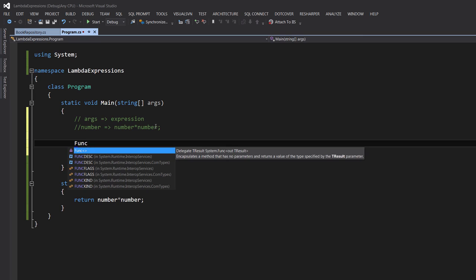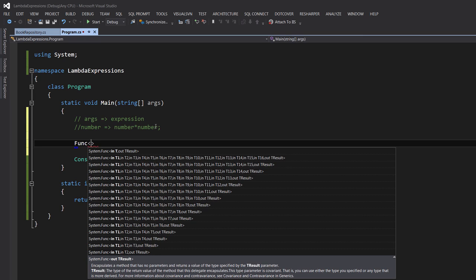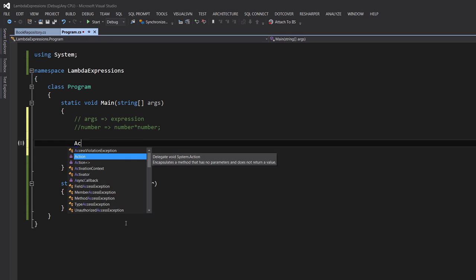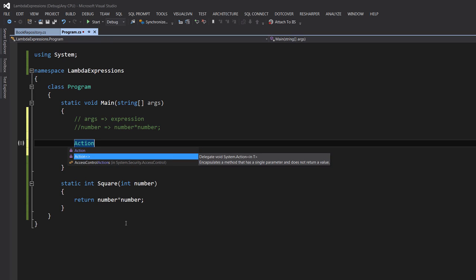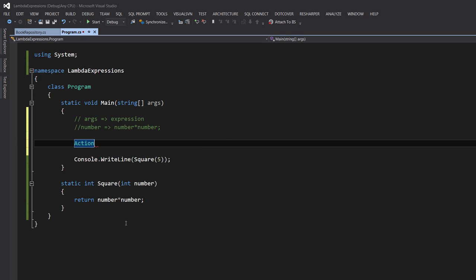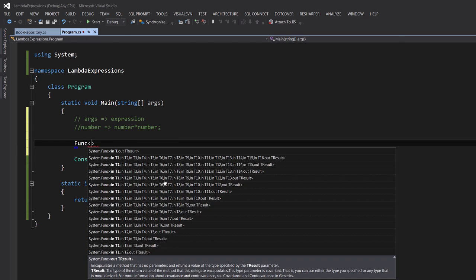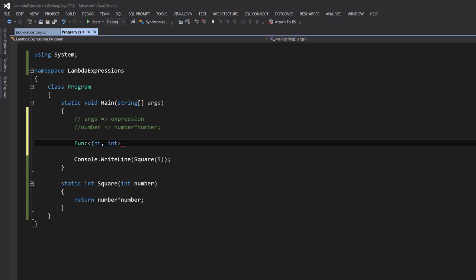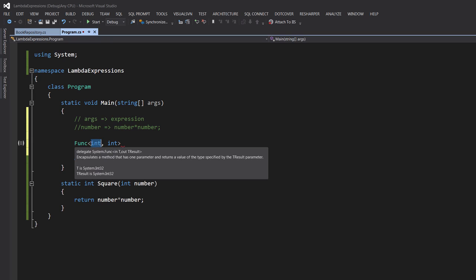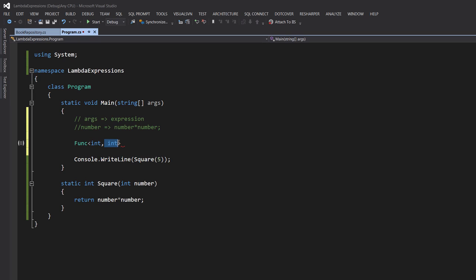So Func represents a method that takes 0 or more arguments and returns a value of type TResult, which is generic, as you can see here. Action, on the other side, is another delegate that takes 0 or more arguments and returns void. In this case, if you want to use a delegate to point to this method here, we need Func. So we can say Func of int and int. The first generic parameter here represents the argument to the method, and the second one represents the data type of the return value. So in this case, because our square method takes an integer and returns an integer, we use Func of int and int. So let's give it a name.